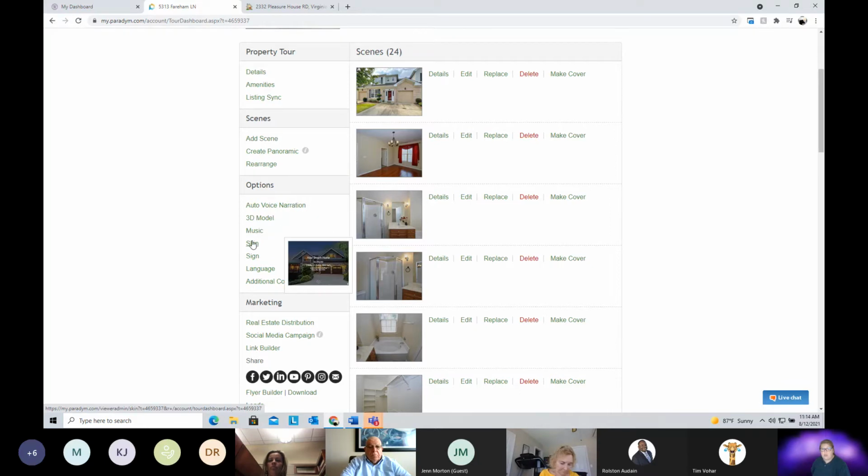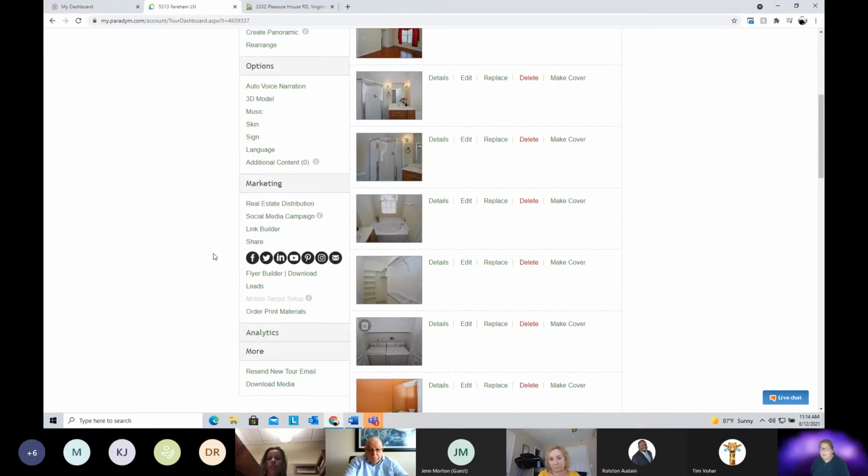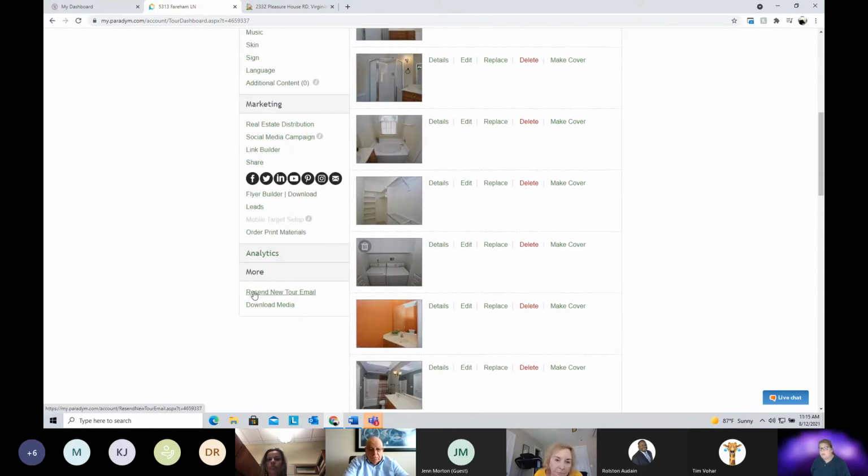You can also change the skin that comes up when people view this as a full feature tour, so that when we add actual text and things like that to it, you can change those. And then we have the ability for you to get the different marketings back again. So for example, if you've changed this and you've lost your tour email, you can always have that email sent to you again.